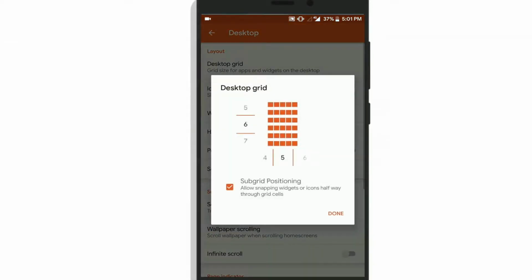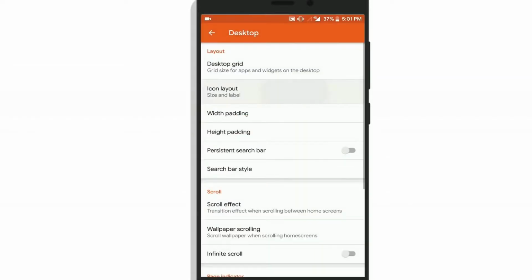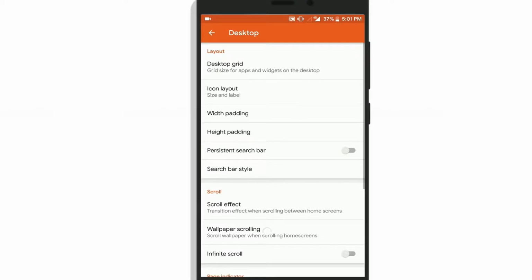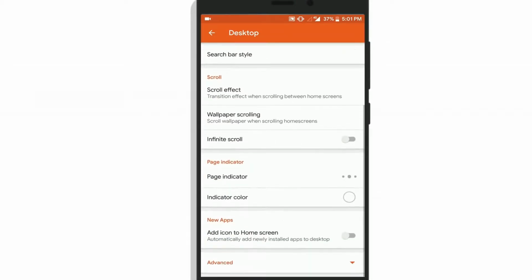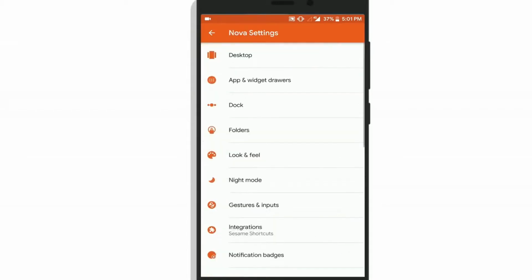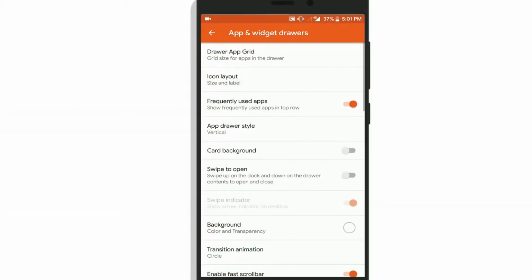Desktop, I will choose desktop grid 10x9. Yes. Icon layout, I will choose 90% and disable the label. Nothing more. Disable the page indicator and everything is done here. Now go to app and widget drawers.